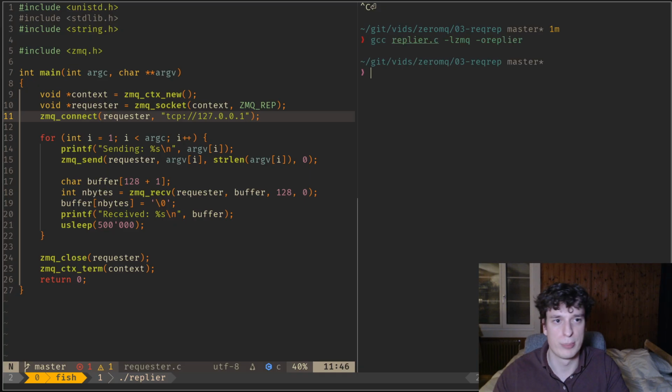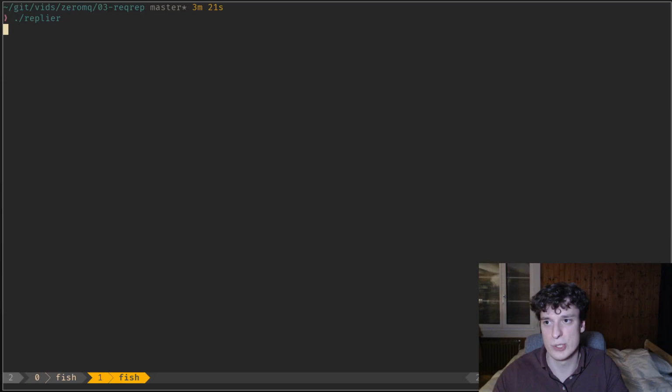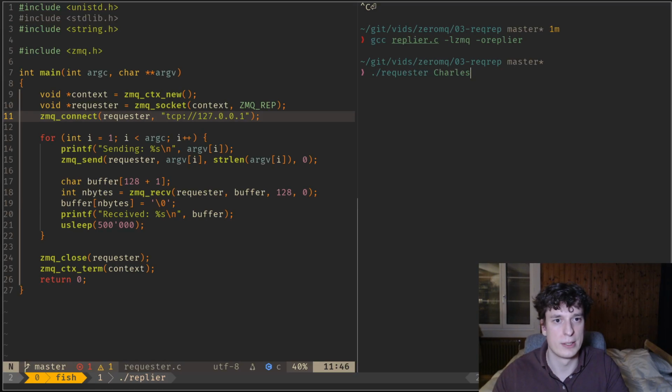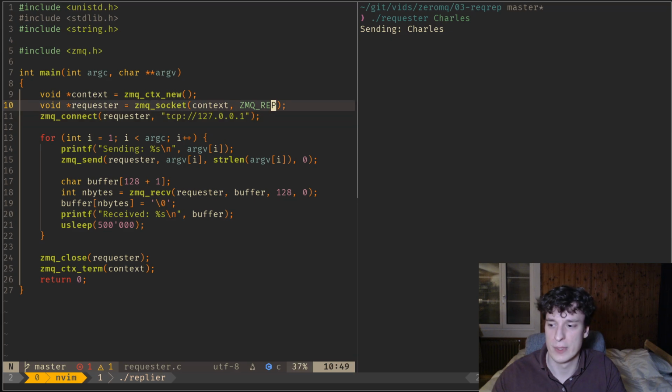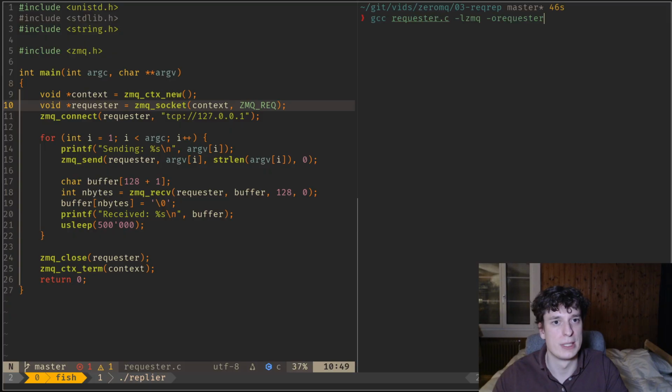Replier. Let's compile the replier and relaunch it, like so. And now we do need to recompile the requester. And if we request again, this time I'm unsure what's happening. Okay, I think it's just late and I'm a bit tired. I put my requester socket as a replier socket, so yeah, of course, that makes no sense whatsoever. So let's fix that, and this time run it.